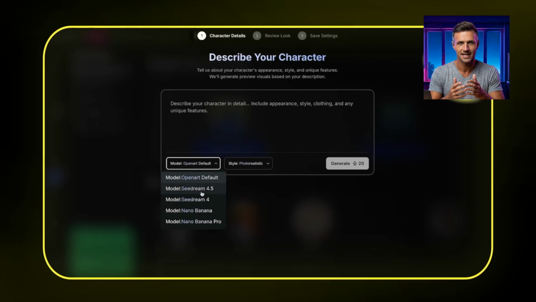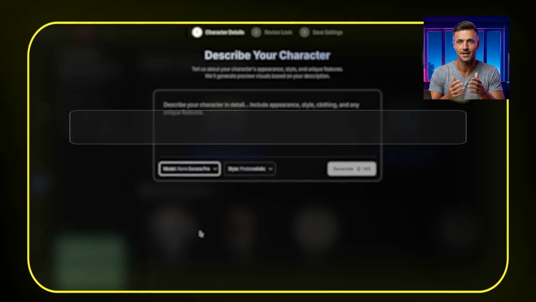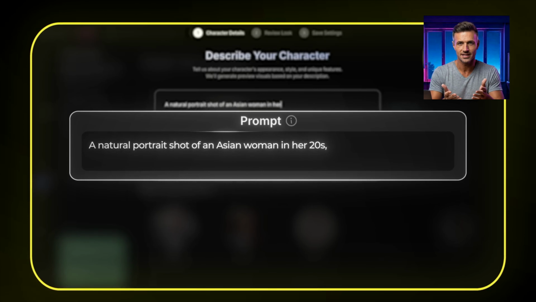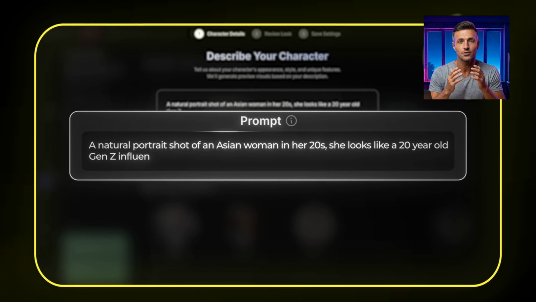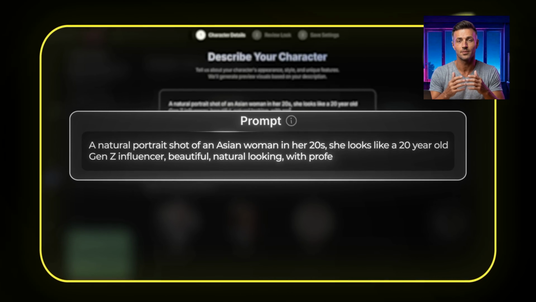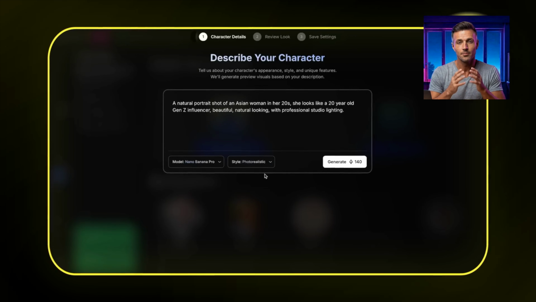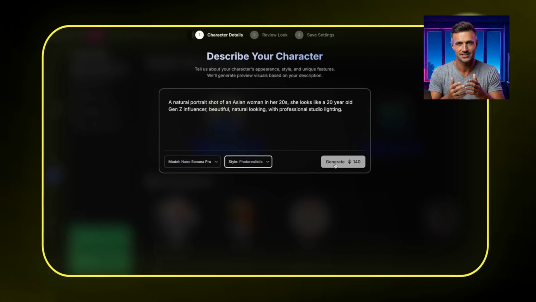Let's test out Nano Banana Pro. This is the model that I think works the best. I'm going to write this prompt. A natural portrait shot of an Asian woman in her 20s. She looks like a 20-year-old Gen Z influencer. Beautiful, natural looking, with professional studio lighting. Now let's generate. You can also select the style right here. There are a bunch of options, but I'll choose photorealistic for this one.